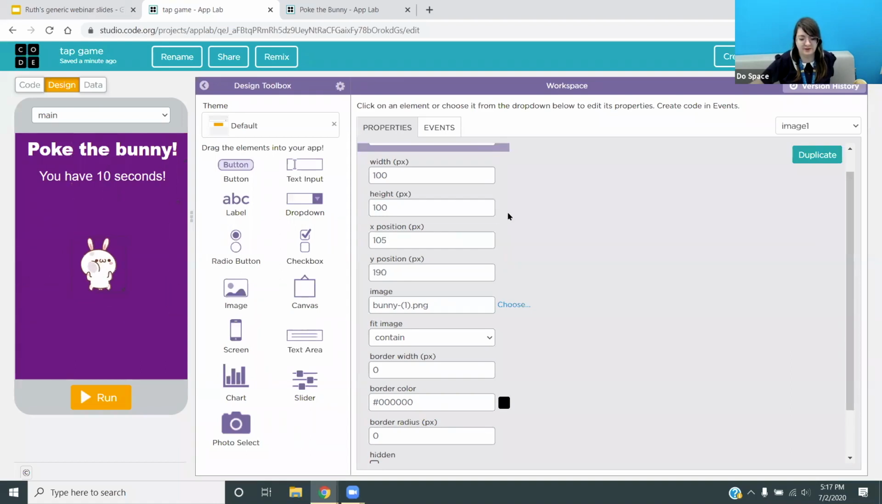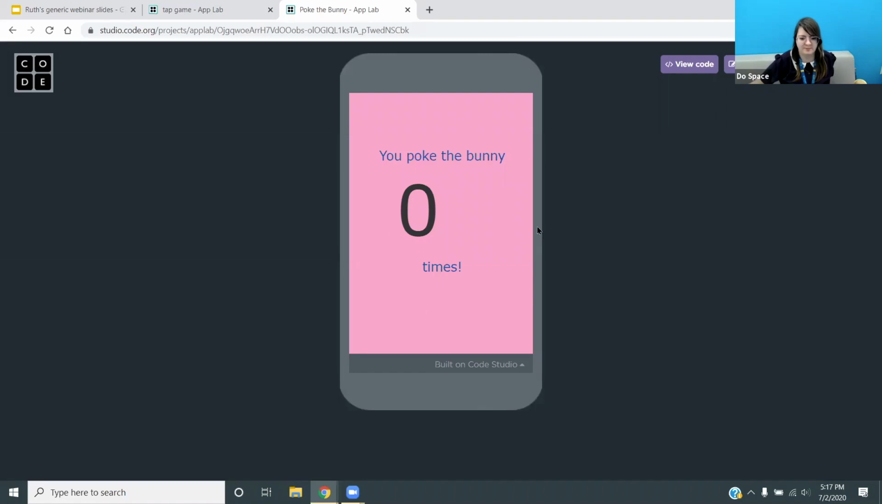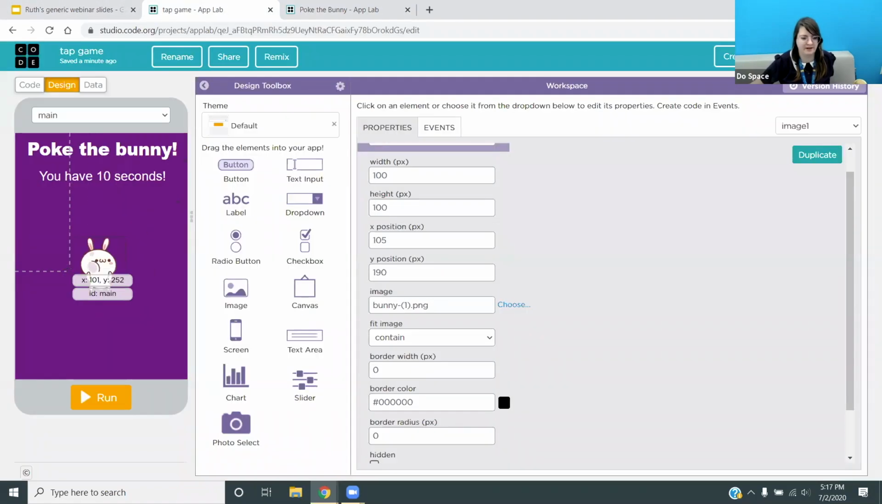You need a second screen that shows you how many times you have poked the bunny or tapped on the screen. But first, I'm going to let people have some time to upload your image in there, and you're ready to start creating the next thing here.